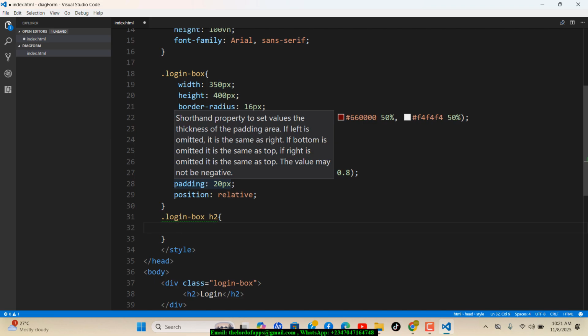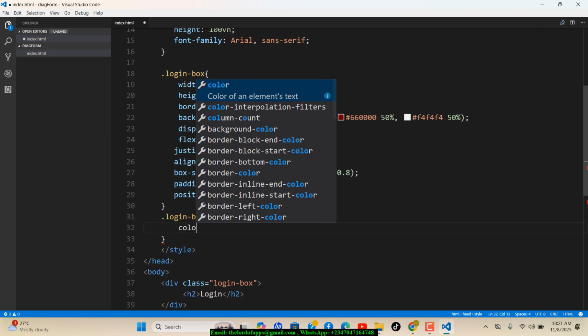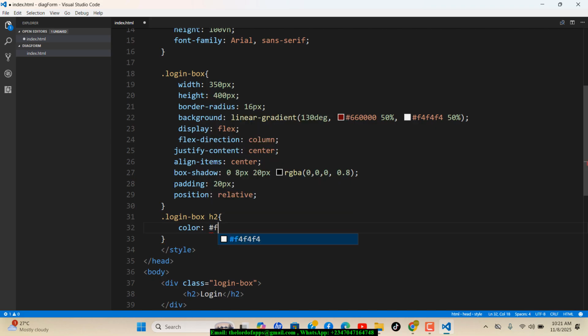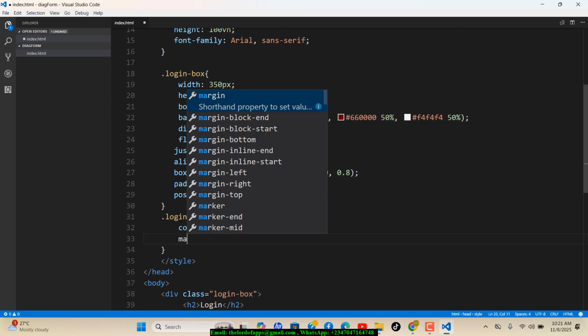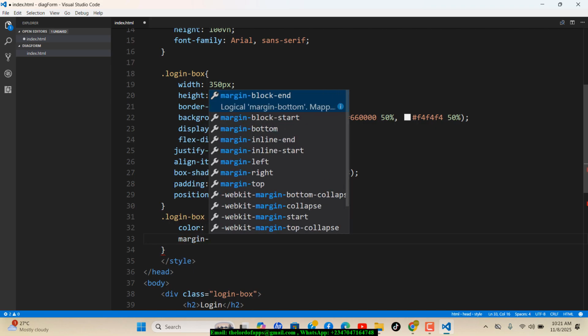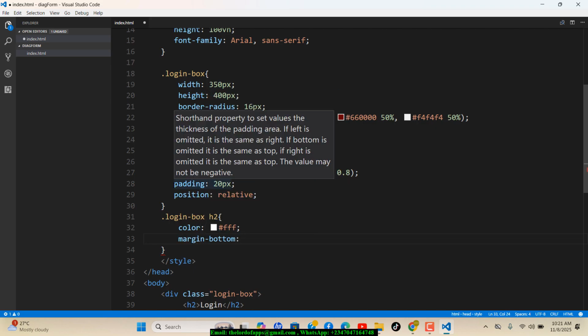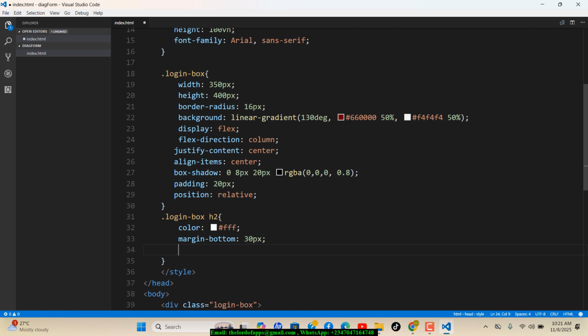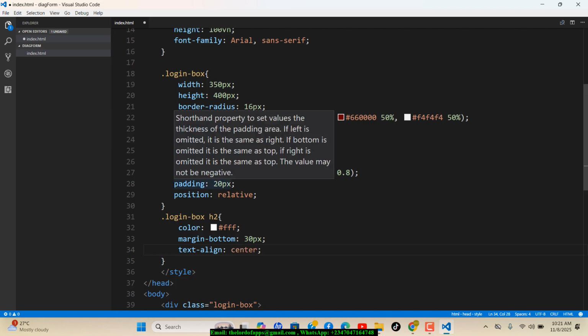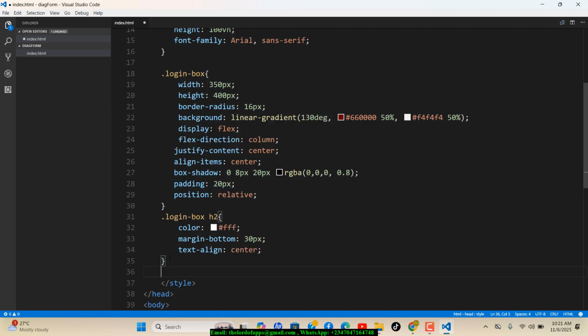And what I would like to do with the H2 right here is, let me first of all set the color, and I want to use white color right there. So if we do this right here, it's going to give us a white color. And then after that, we're going to just do a margin bottom, and I want to set that to 30 pixels. And then down here, we do text-align. We'll center that particular text right there. And that should just be it on that.